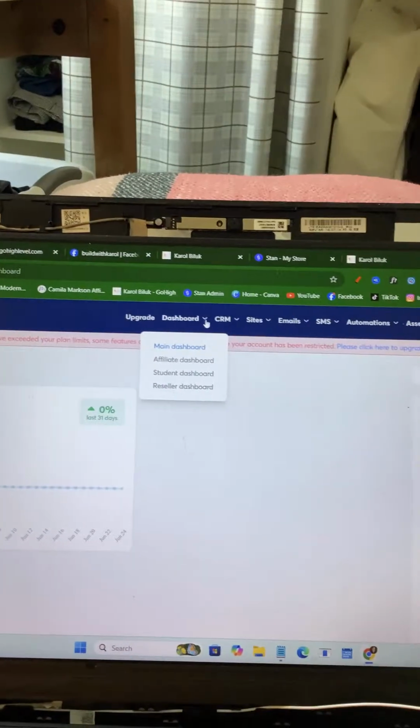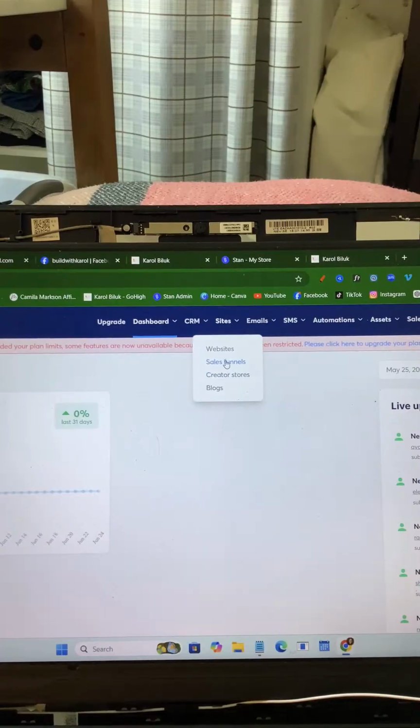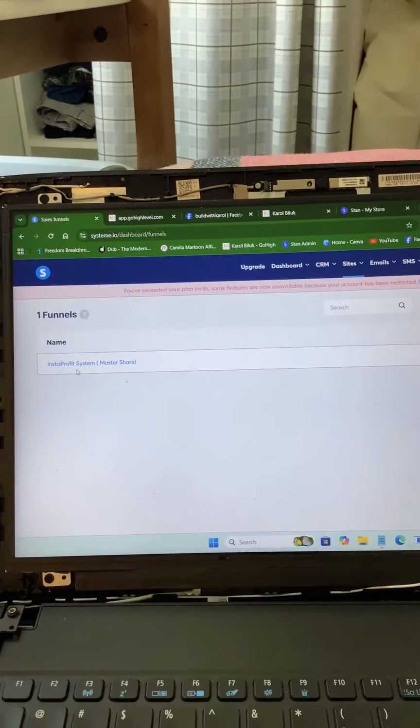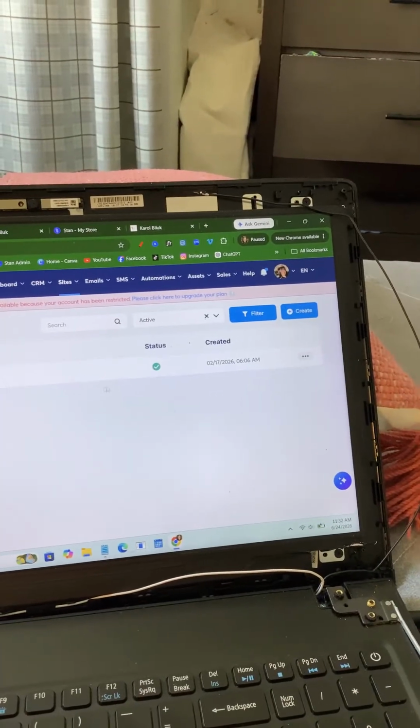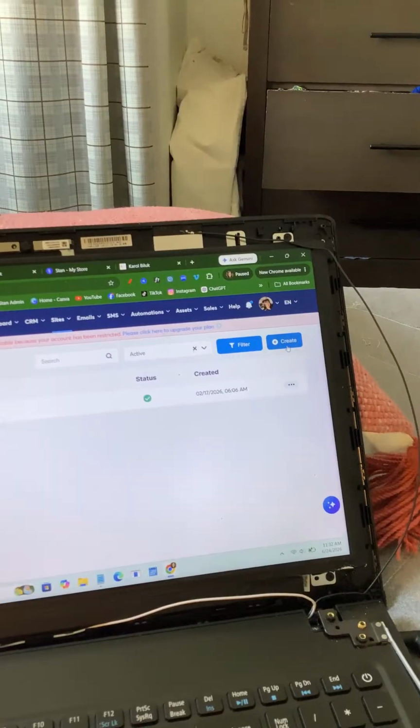And then up at the top here, you're going to go to sites. This is where you're going to find your sales funnel, okay? This is where you're going to be able to build your funnels. Right here, I have InstaProfit System, the Master Share. I have just one funnel. And once you create a funnel, you can create it up here. Just create that.